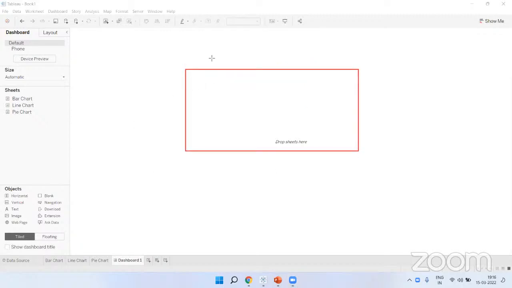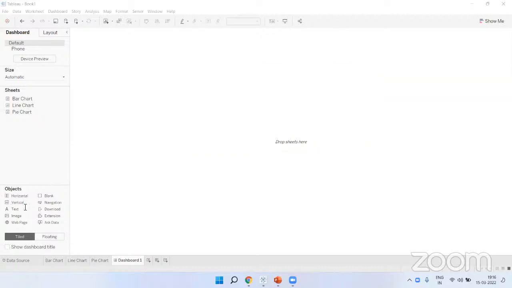Now what about vertical? Suppose I want to divide the entire screen into two halves this way, meaning an upper half and a lower half. I will make use of this vertical. You can see the icon of this vertical. It divides the area into one section and a second section, one and two. All right, so this is what horizontal and vertical do.